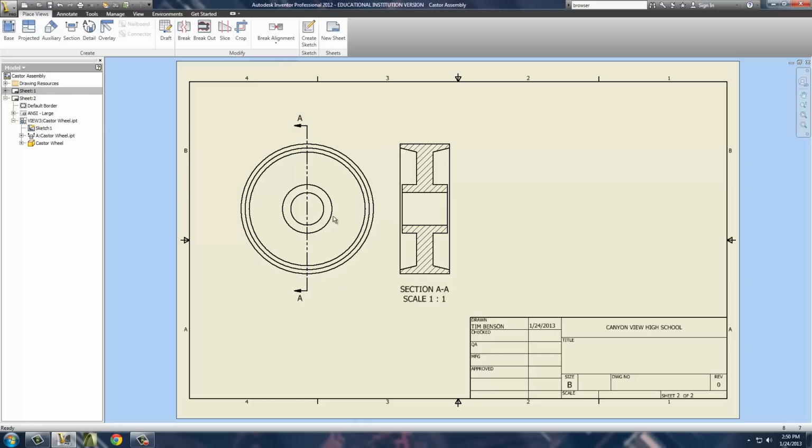There. Haven't messed my part up at all. I've got a nice sectional view through it so I can dimension out the details I can see that I can't see here. We're good to go. That's all we got to do to create the part. So I'm going to move on to the next piece.